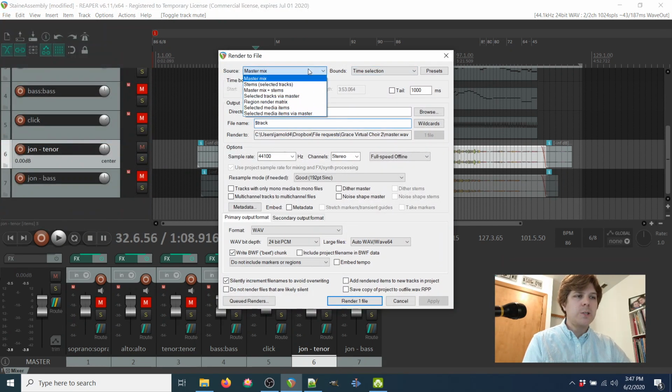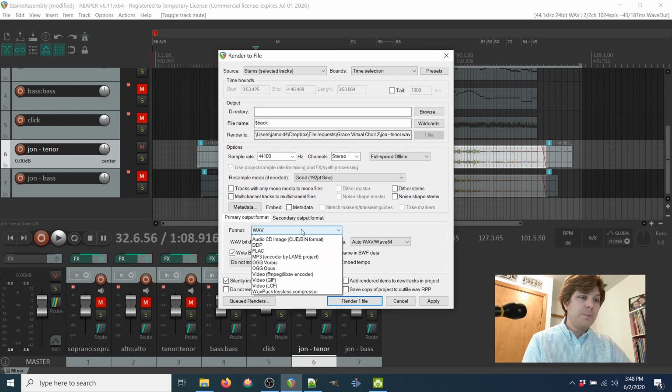And instead of the master mix, we're going to go to stems. Stems exports each track individually as an individual file. So right now we've got our tenor track selected. It's the highest most video, so we don't have to worry about anything overlapping with it. And we're setting it to the same time selection as our master audio mix.